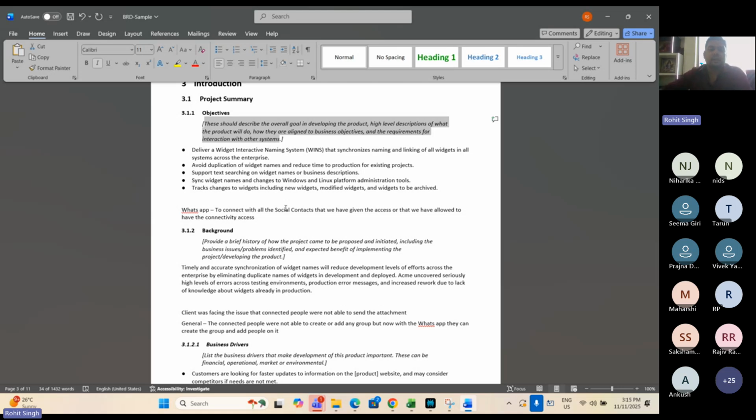Okay, what is that? It describes the overall goal in developing the product, a high level description of what the product will do, how they are aligned to business objectives and requirements, and interaction with other systems. Okay, what we are bringing to the table, which is useful for the client.